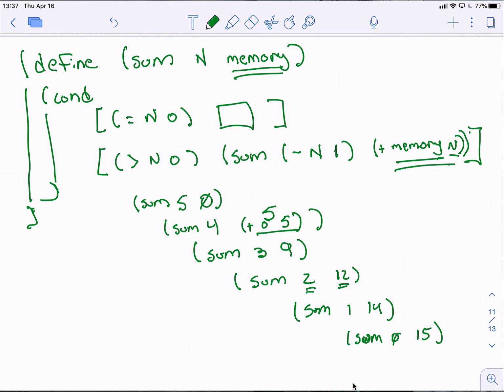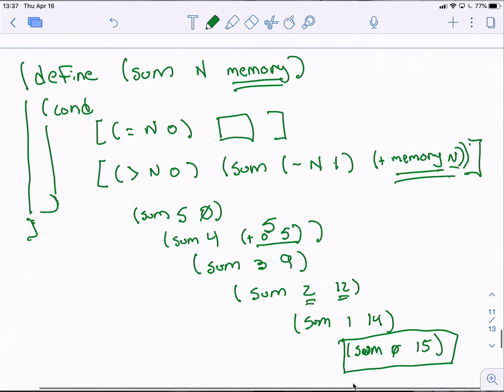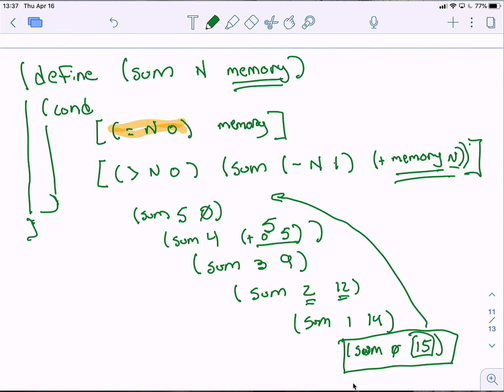Now let's take a look at this final call to sum 0. This is going to trigger our base case and stop the recursion. So the code says up here, if n is equal to 0, what should we do? I left a box here. Well, we're going to return memory. So that's what we're going to do here. We're going to return memory. And so the value of 15 gets returned all the way back up.